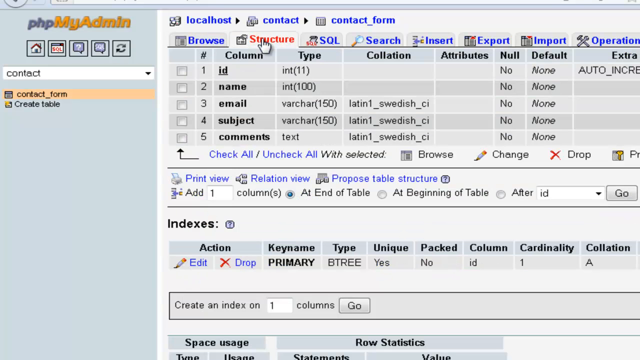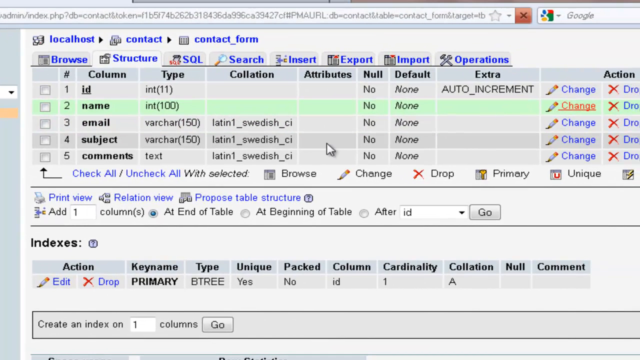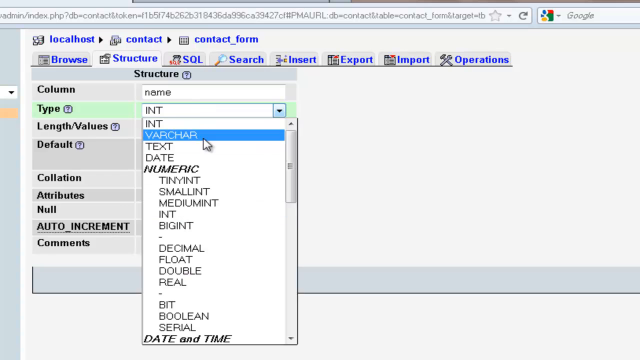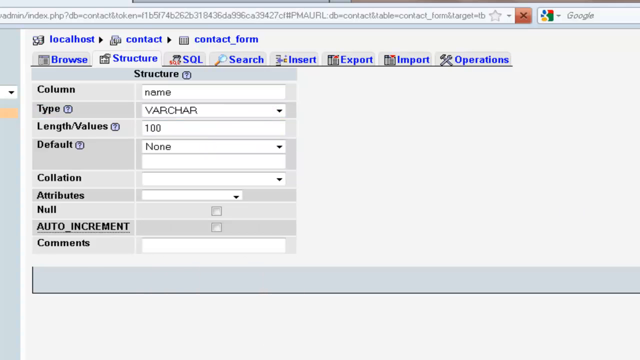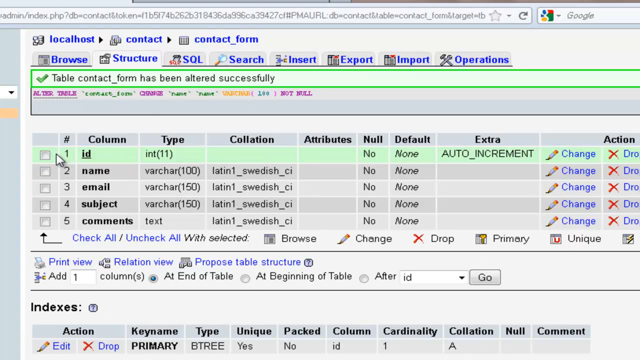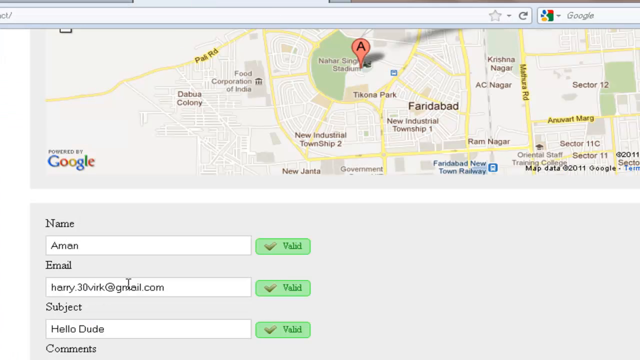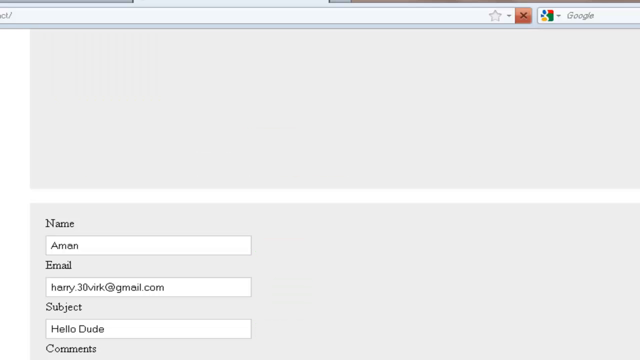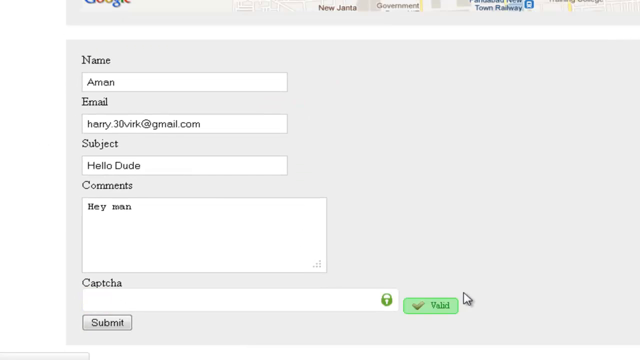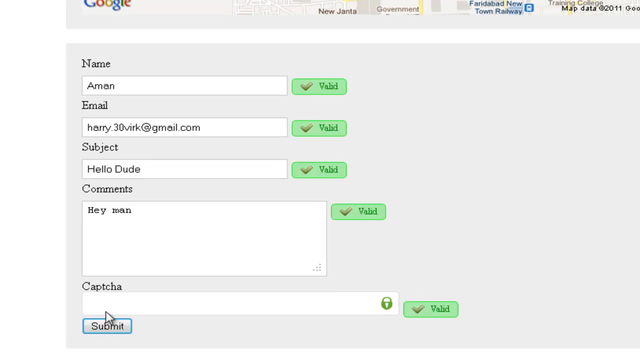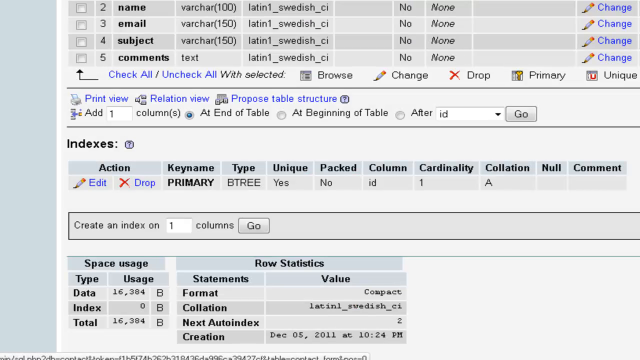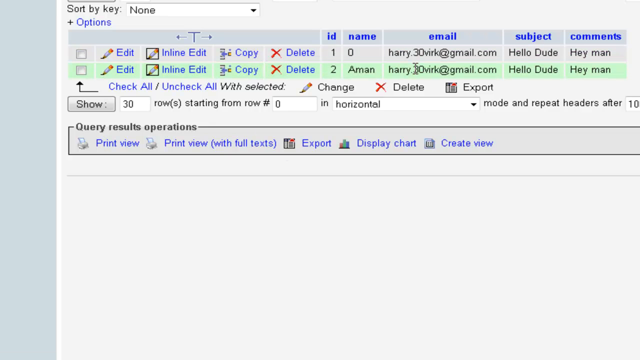Let me go to structure. Okay, because it's my mistake. I made it an integer, so I'm gonna change it from here, and I'm gonna say a varchar. So that means we are getting letters, not numbers like a numeric kind of field. So let's try one more time. I'm gonna refresh the form. I'm gonna write my captcha out here. I'm gonna hit submit. Come back to the database. Refresh. I got my name, my email, and a subject, and it says here.